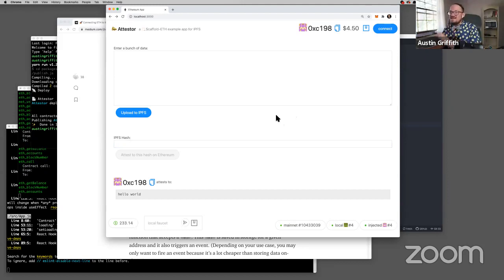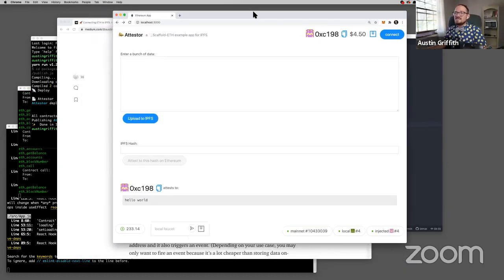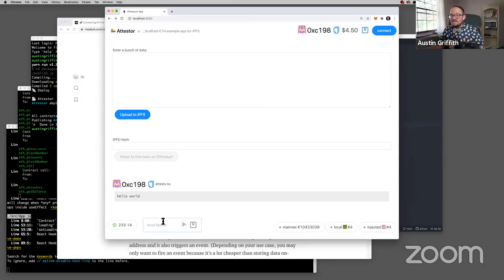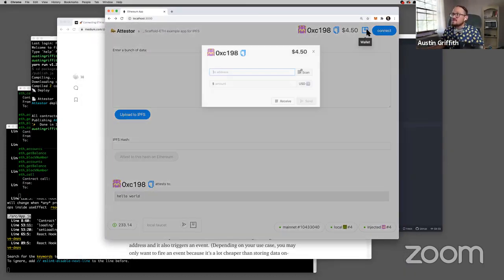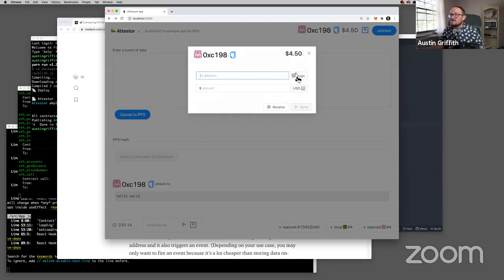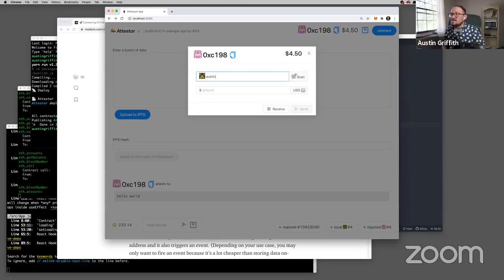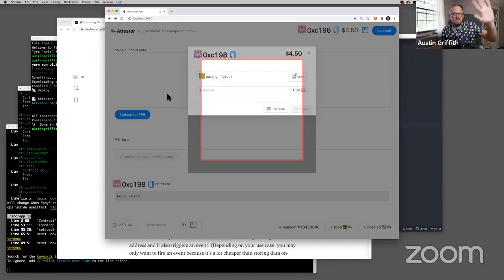Okay, now let's dive into what the heck is going on here. So this is a Scaffold-ETH app, and it has a lot of stuff provided for you. You'll notice that if we get in and look at the wallet, there's an address entry, and I can do things like ENS resolution, right? I can do things like click here and it'll be my scanner, I think.